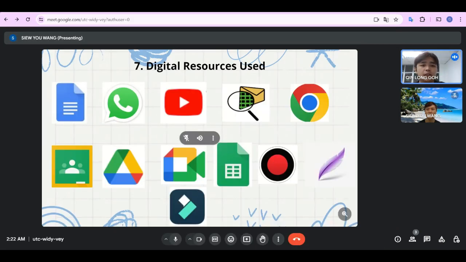So the next one is the digital resources used. The first one is Google Docs. We're using Google Docs to write down our report. The second is WhatsApp. I use WhatsApp to communicate with my teammates. The third is YouTube. We use YouTube to find some videos to fix our problems.